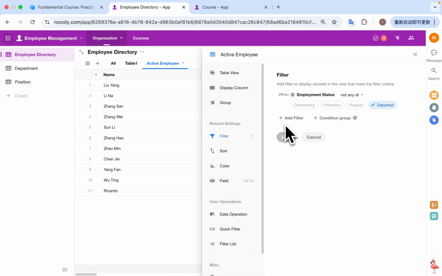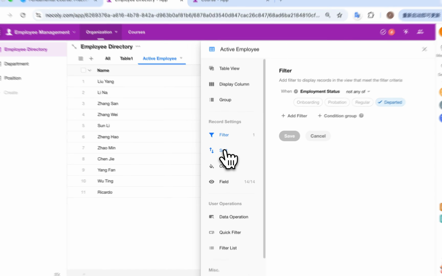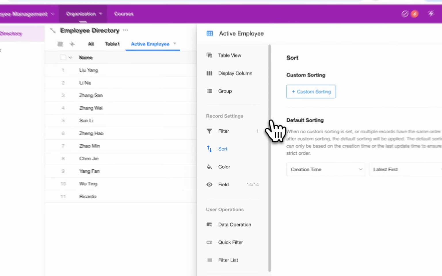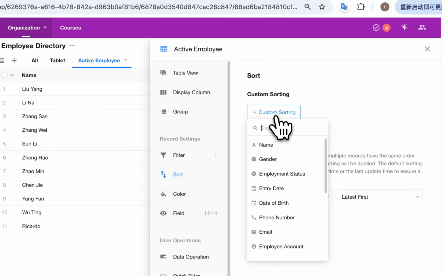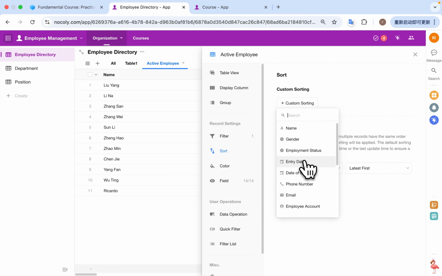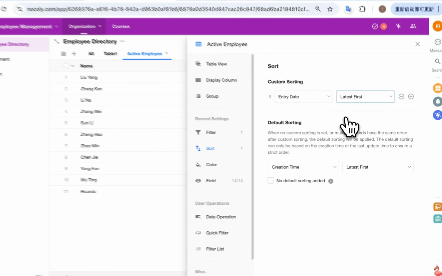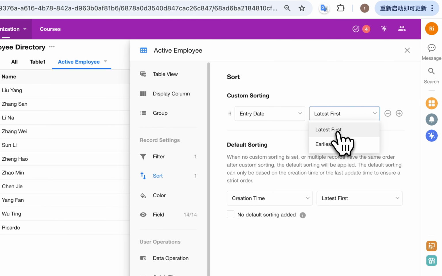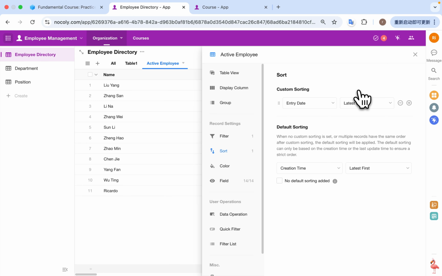Let's set the sorting rules for the view. Let's add a custom sorting. Select entry date. And ensure the latest first. After setting the sorting, we continue to set up the quick filter.